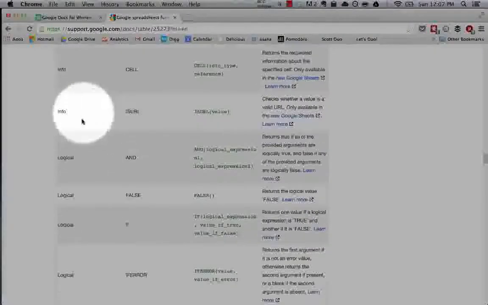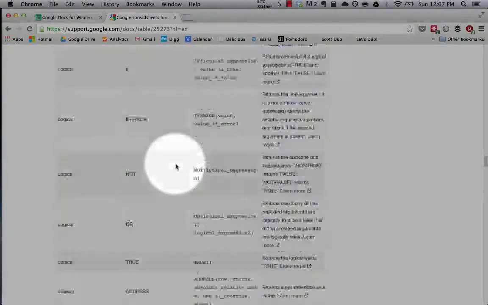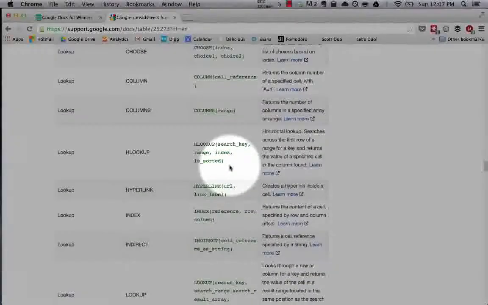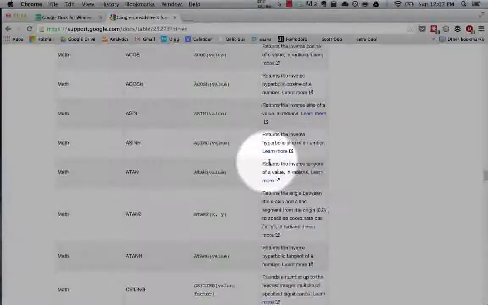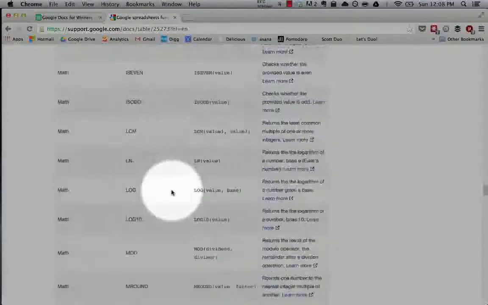Standard info things like is this a number, cell information. You can do logical, so if statements, and false, if error. We're going to get to these shortly. Very, very cool things, like especially using if statements is very powerful. So we'll show you how you can build out really complex data queries using just a couple of these formulas. Lookups we'll cover later. A bunch of math formulas, so degrees, exponentials, all the like.